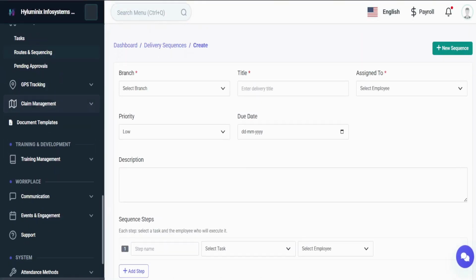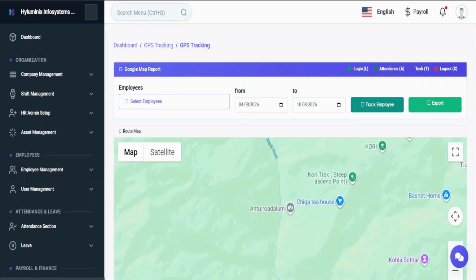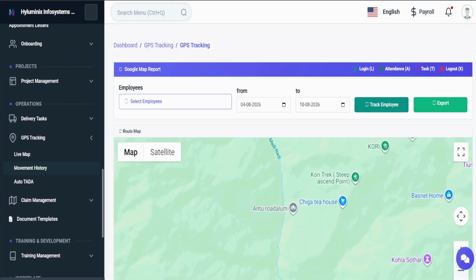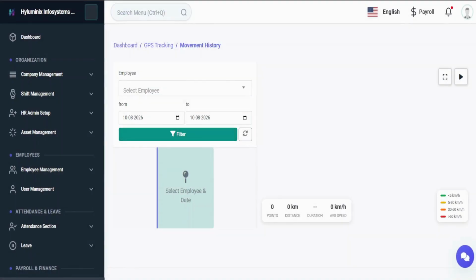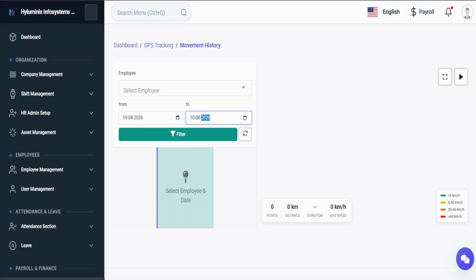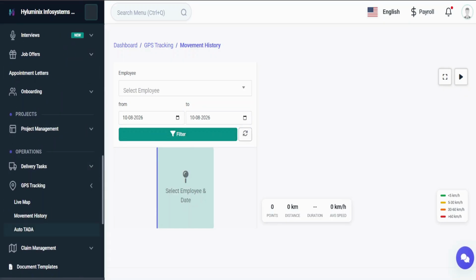Next is the GPS tracking module, which features three submodules: Live Map, Movement History, and Auto TADA. In Live Map, we can track the real-time location of employees by just selecting the From Date and To Date and then just clicking the Track Employee button. Next is Movement History, which allows us to view employees' movement history by just selecting the employee name, From Date, and To Date.